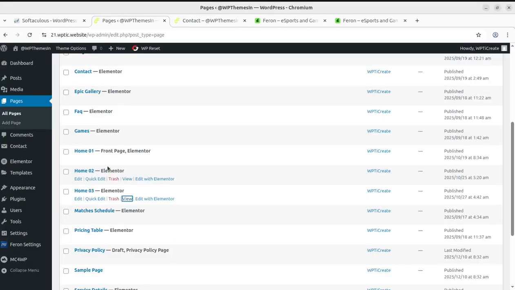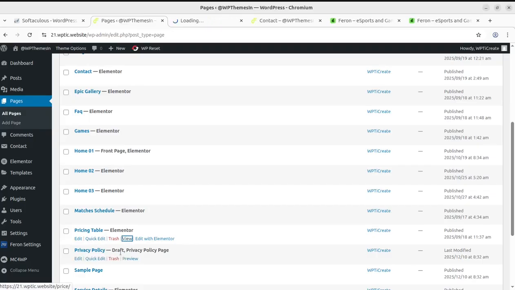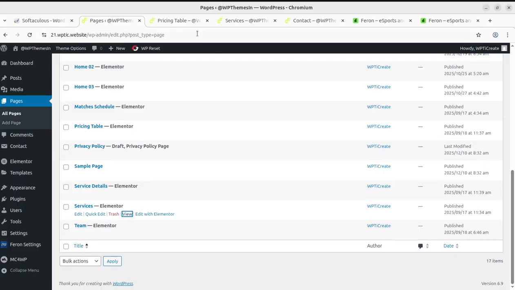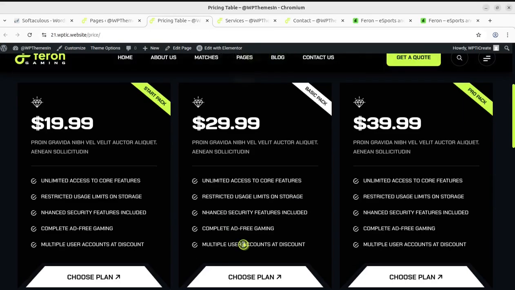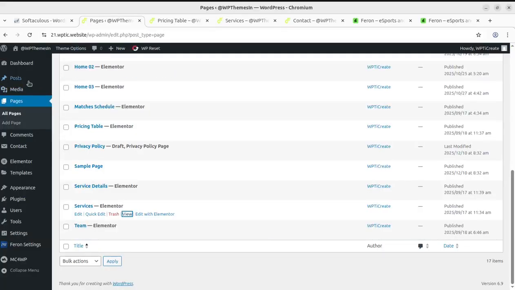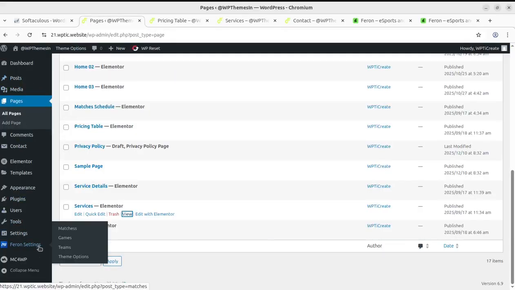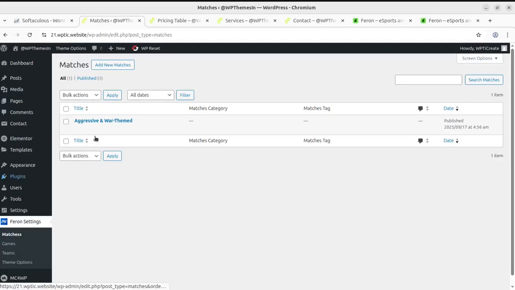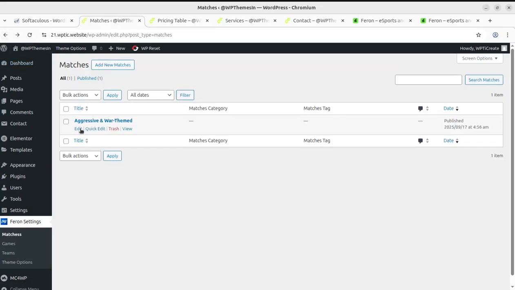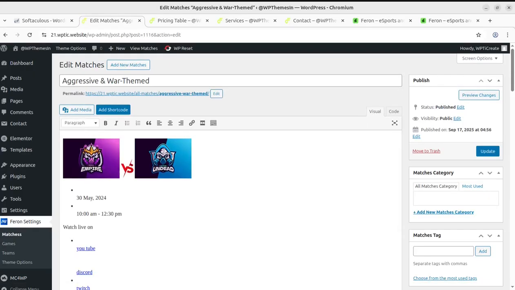And if we talk about the internal pages, this is like pricing and the services pages we have. So you can go for any of these pages for using directly at your website, right? And as we have received all the content, we can proceed for editing the content. In the Feron setting, I have the matches where we can create new matches. So matches being the integral part of this gaming website, and one is published here, so I can show you.